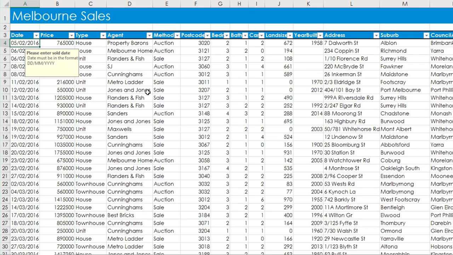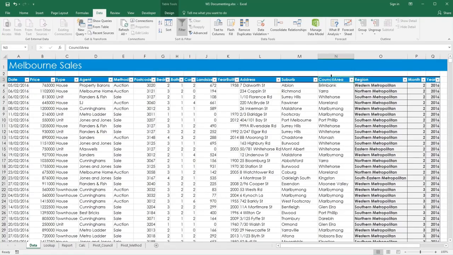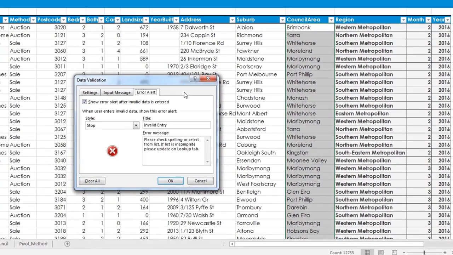Where you need very specific values or a finite list of values to be added, again, data validation is an excellent choice. So we're going to do this with our council area. We're going to select all of those and come back to our data validation. Now we've already popped the message in there just to make it a little quicker.